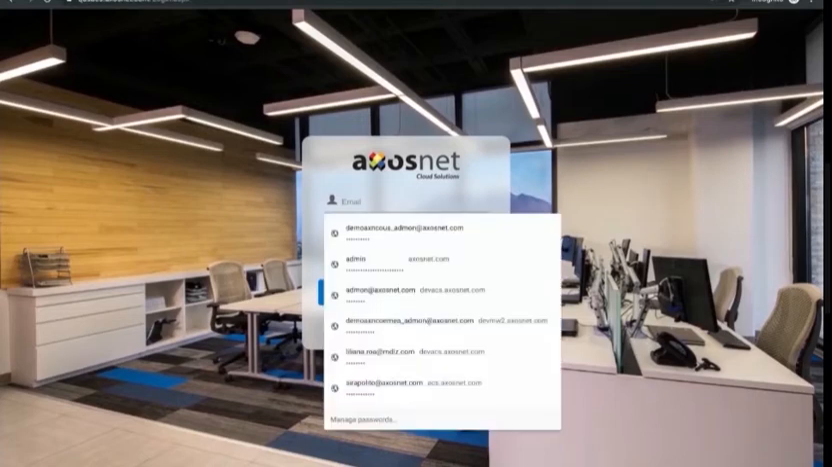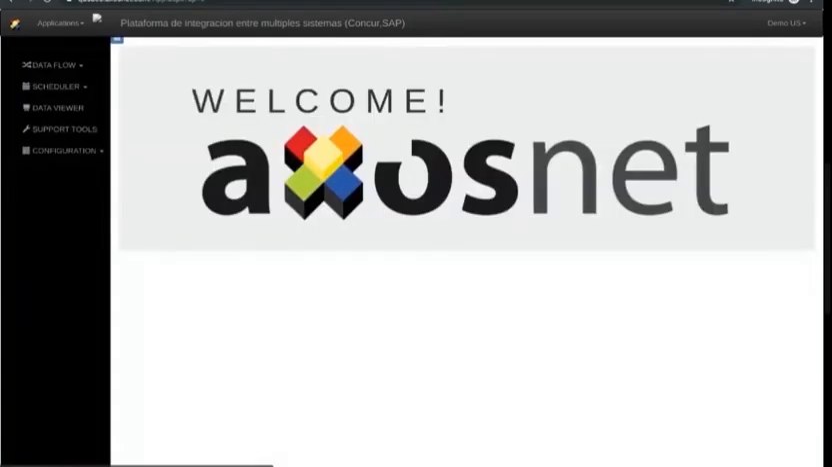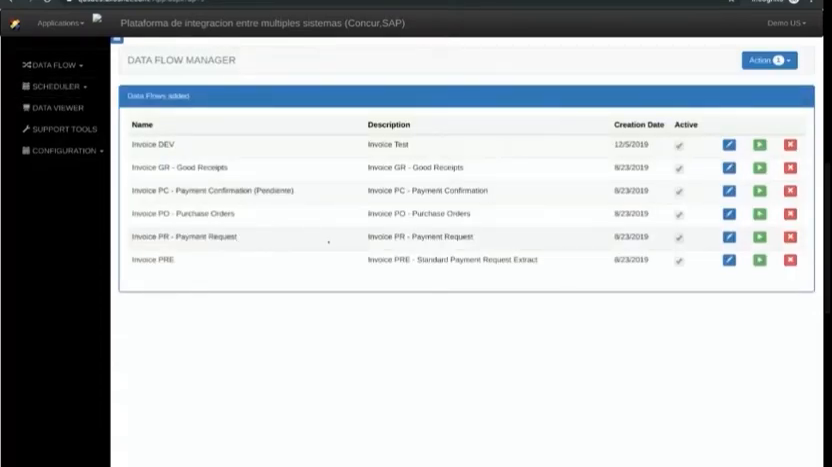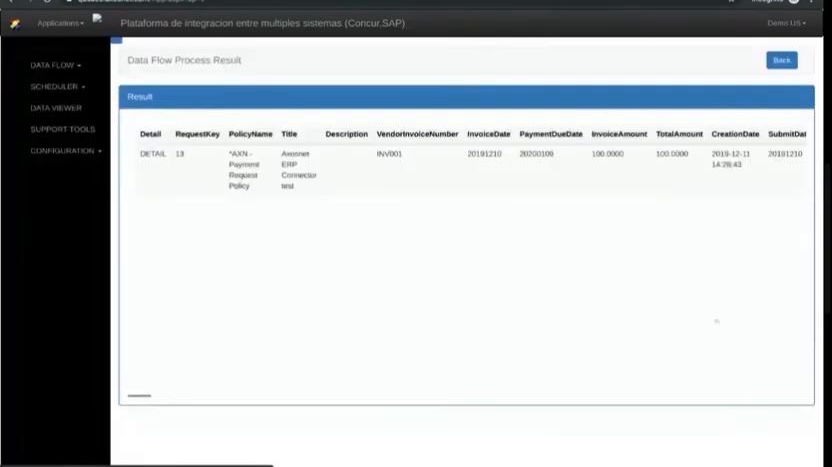I'm going to get inside with my demo user into the ERP connector, and I'm going to execute manually the extraction process. Here I go to Data Flow Manager, and I can see the payment request. Obviously, this process executes automatically with a job set up here in the ERP connector. So for demo purposes, I'm going to get inside this data flow, and I'm going to run it manually.